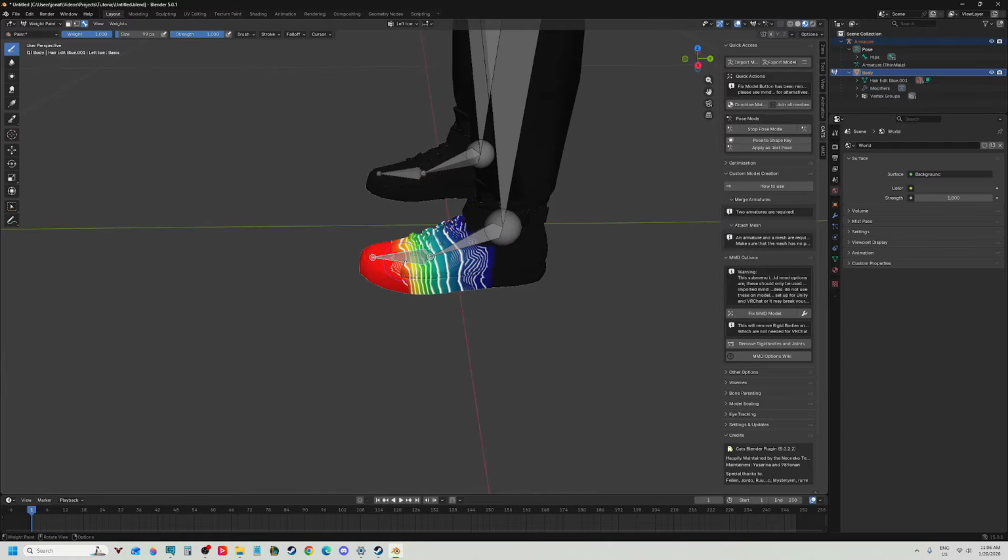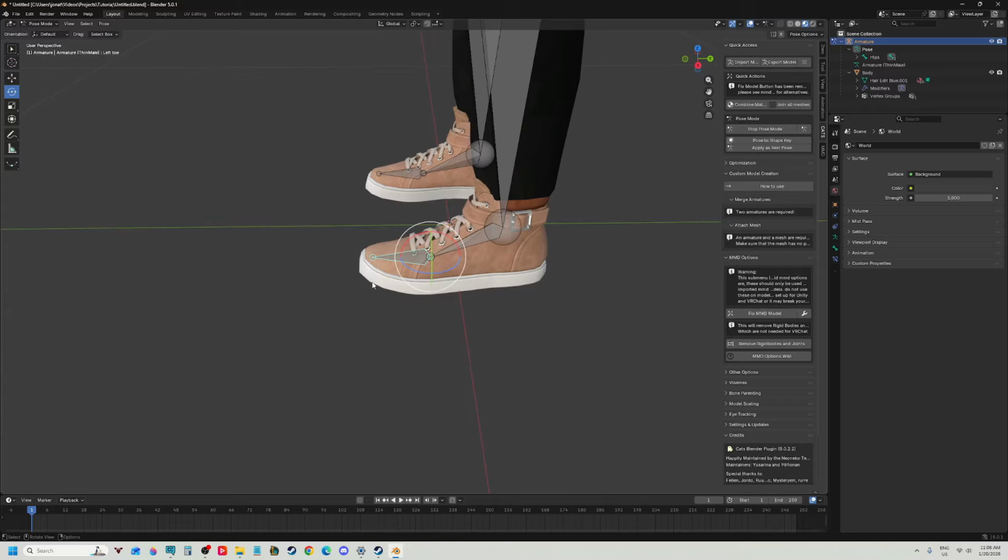The red section will move 1 to 1 with the bone, and as we get into the lighter and bluer colors, this bone will have less and less effect on the mesh. So if we go into pose mode and I move the bone here, you will see how those colors represent the movement here on the foot.